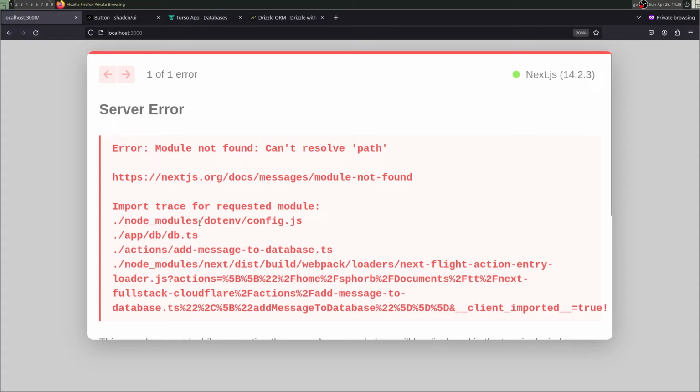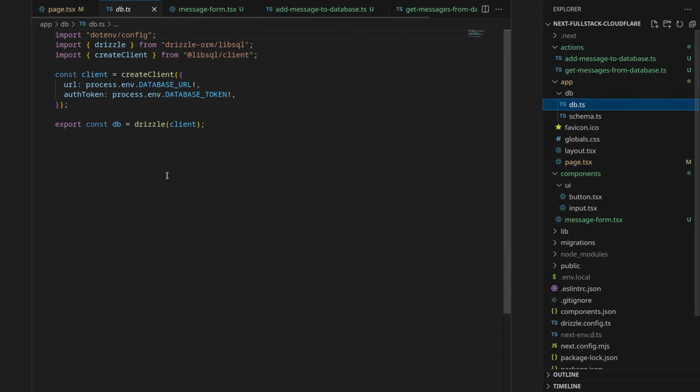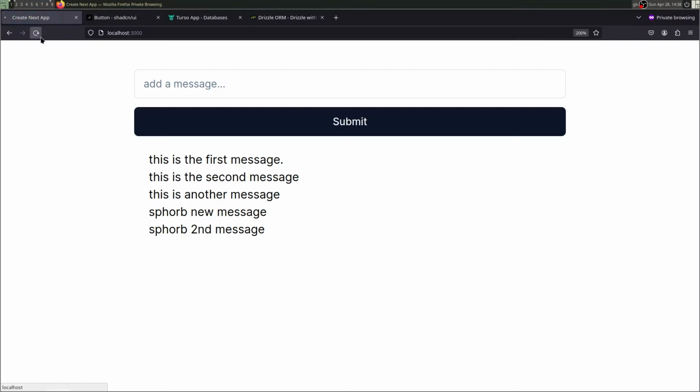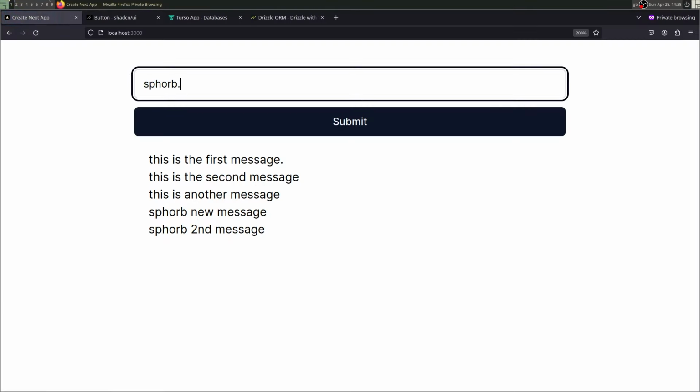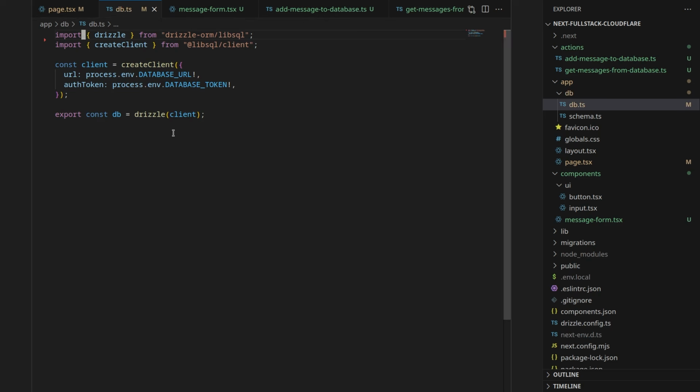This is because we are using the .env config and path is not actually available on the edge runtime. So the only thing that we need to do is come to our database and db.ts file and remove this .env import. If I remove that and save the file, you can see that everything is working fine. Yep, see, everything is working as is. So now our application is just fully ready to be deployed on Cloudflare.